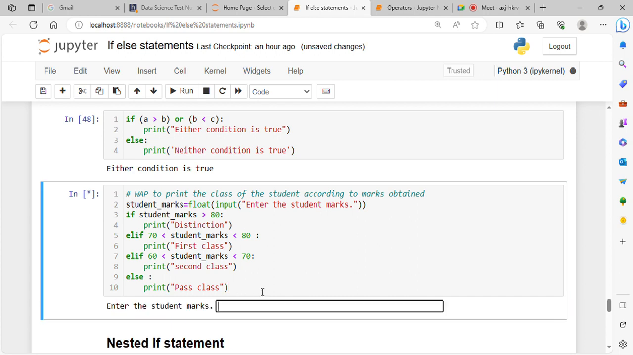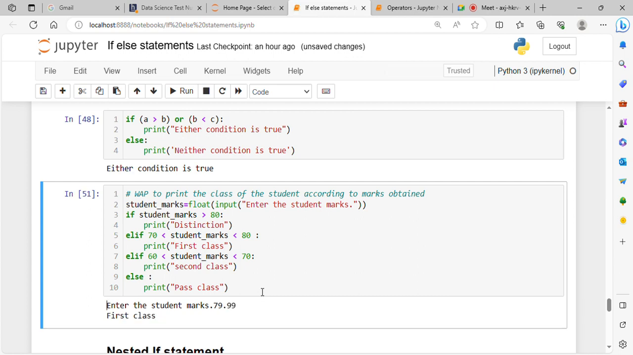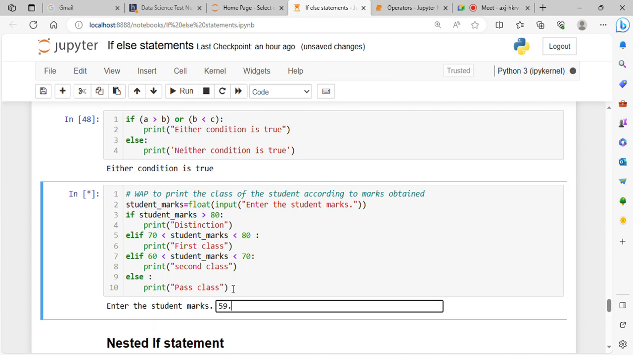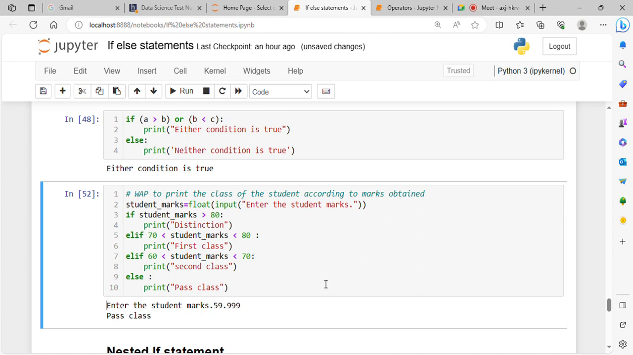If I enter 79.99, you can see first class because it is in between 70 to 80. Understood? Yes, sir. What will be the output? Pass class, because it is less than 60.